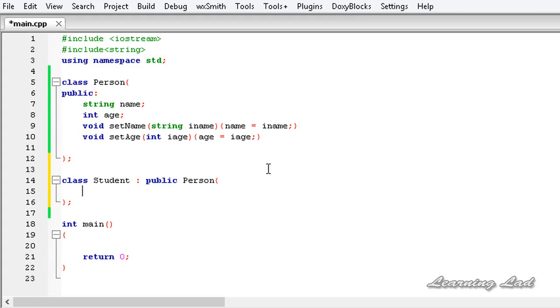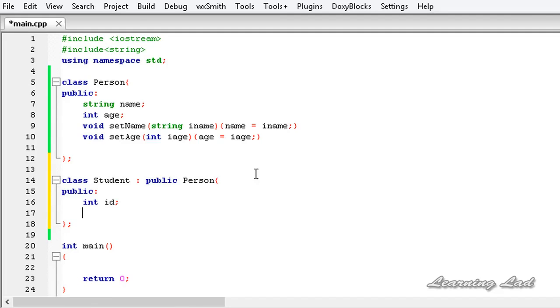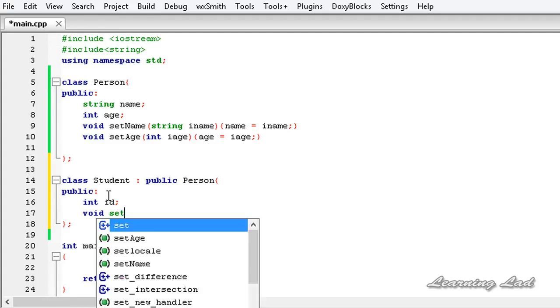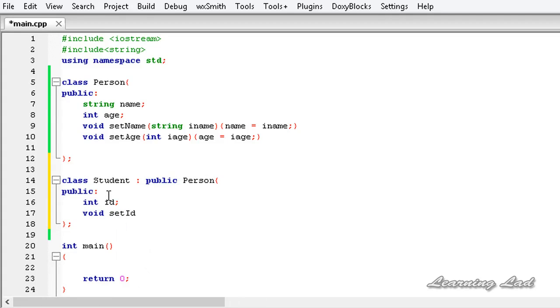Okay, now in this class student, let's write the access specifier first. Let's say public, and then we're gonna have a member. Let's call it ID. It's gonna be student ID, and then let's write a method to set this ID. So it's gonna be void setID, and it's gonna take one parameter.